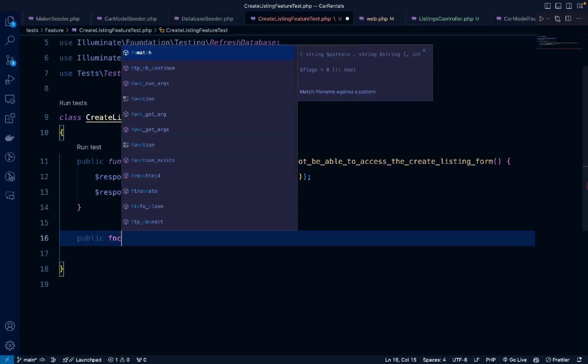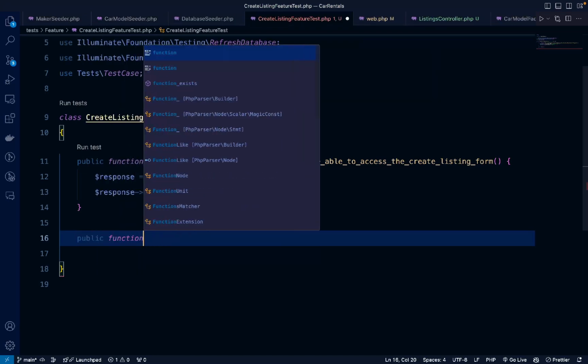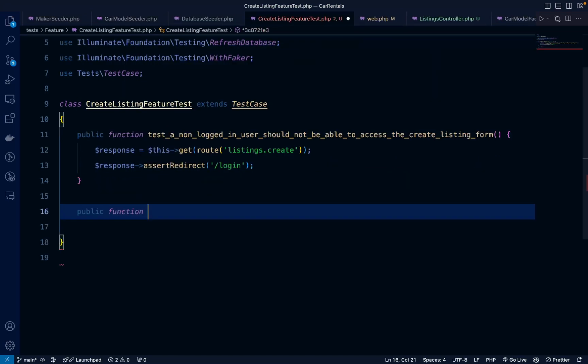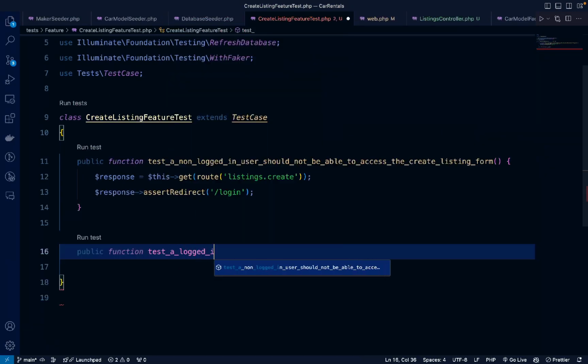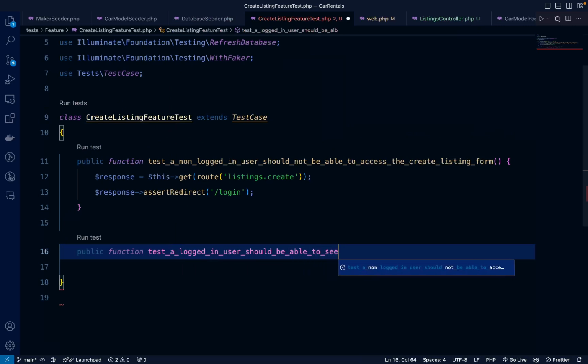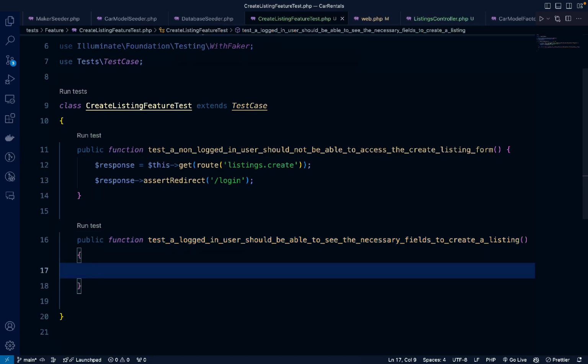So the next test that I'm going to create is going to be test underscore a logged in user should be able to see the necessary fields to create a listing. All right.